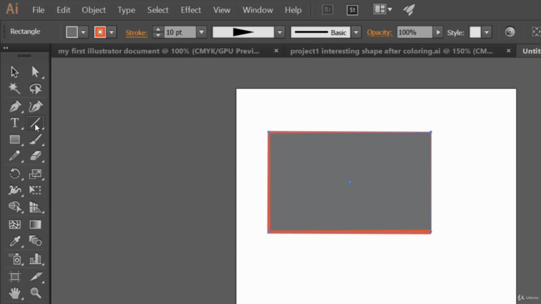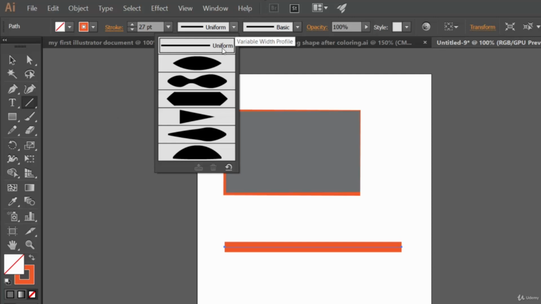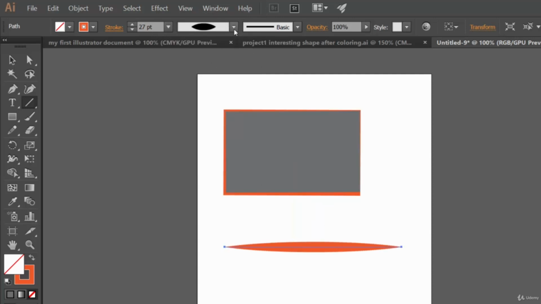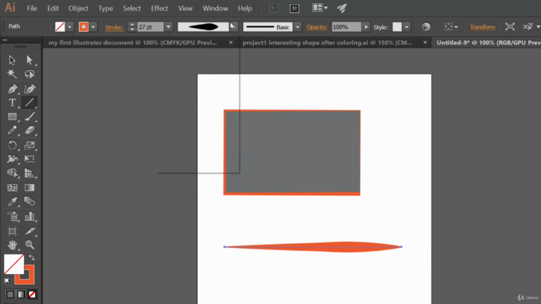For that, let's create a line. Let's increase its stroke. Now, let's change the width profile and see, now you can understand it better, isn't it? This one is kind of cool. This is half circle. Okay. Let me delete this one.